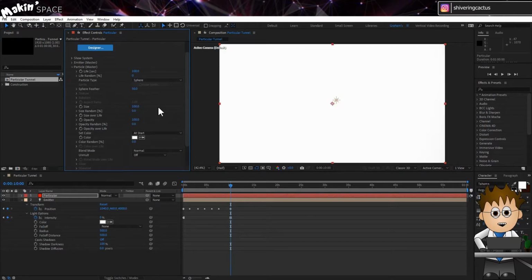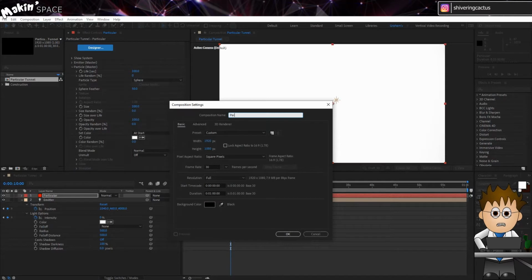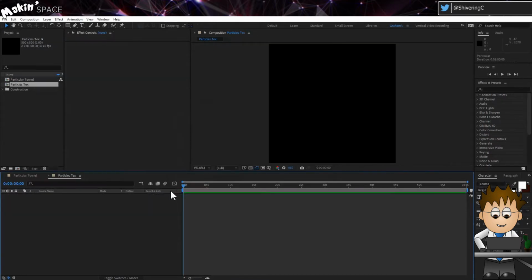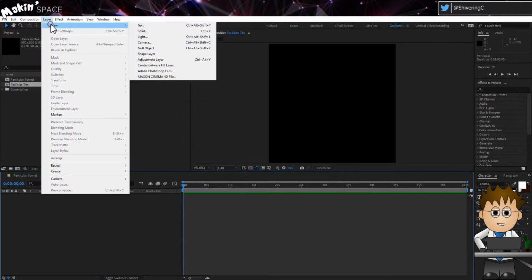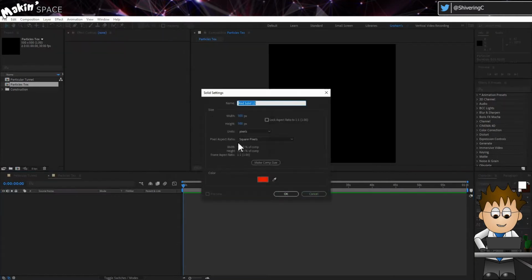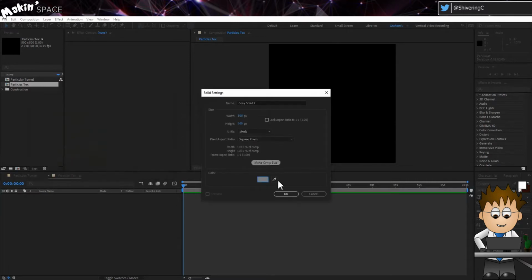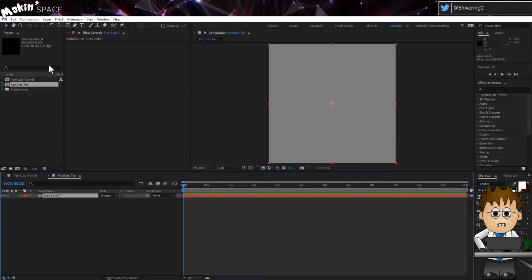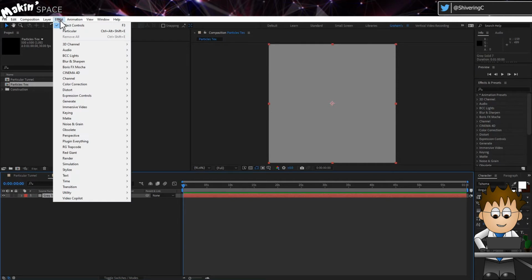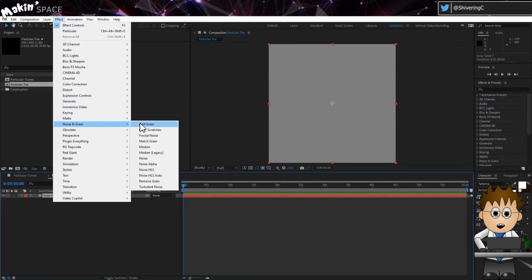Now we need a precomp for our particle texture. Create a new composition, and the size is up to you, but Particular does limit us to a maximum size for a texture of 500 pixels. Make a new comp-sized grey solid. And then go to Effect, Noise and Grain, Turbulent Noise.